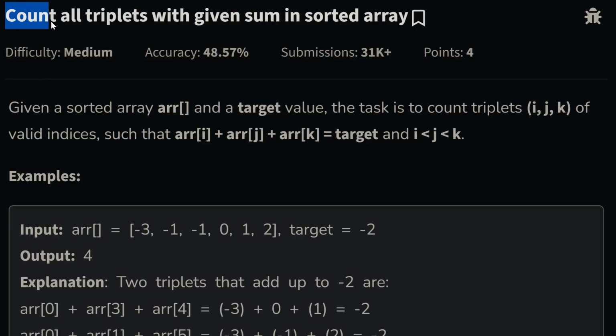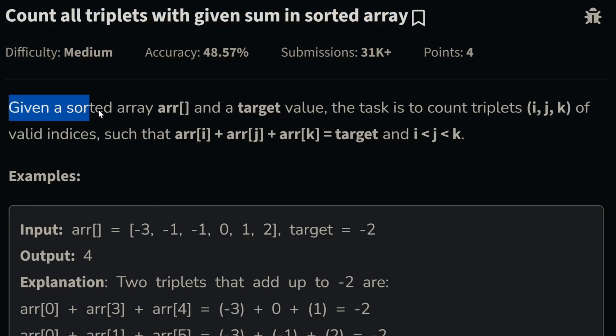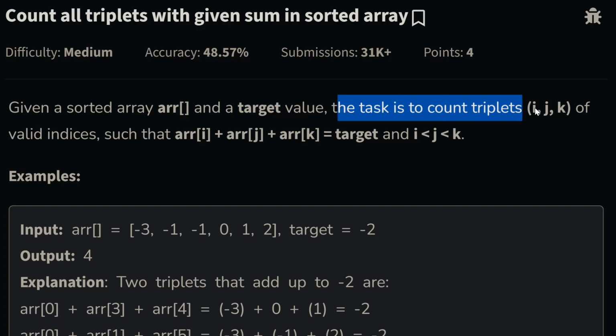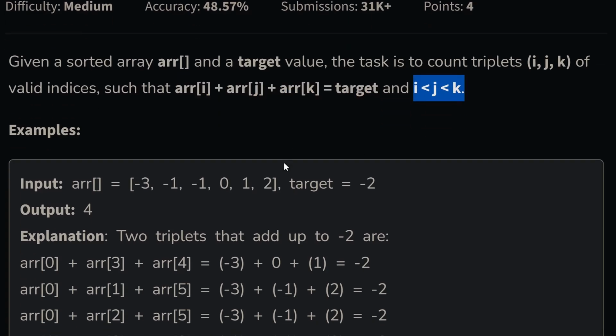Here we go. We got a question: count all triplets with given sum in sorted array. So you have given a sorted array and a target value. Our task is to count i, j and k valid indices such that summation is equal to target and i is less than j is less than k.